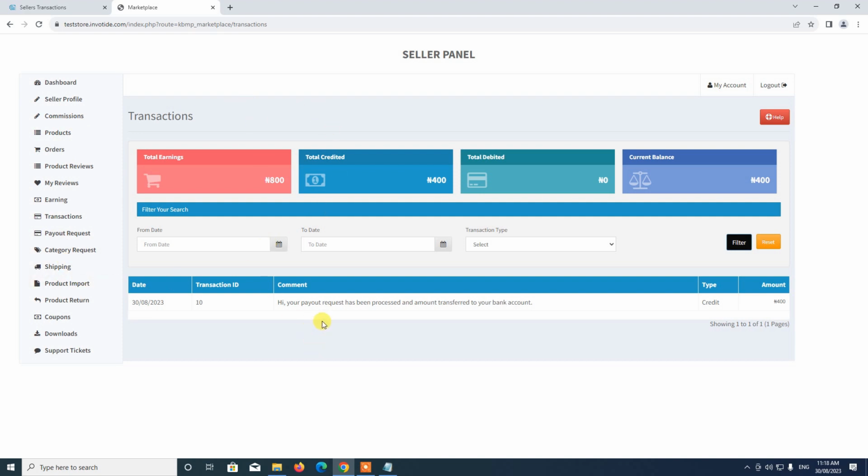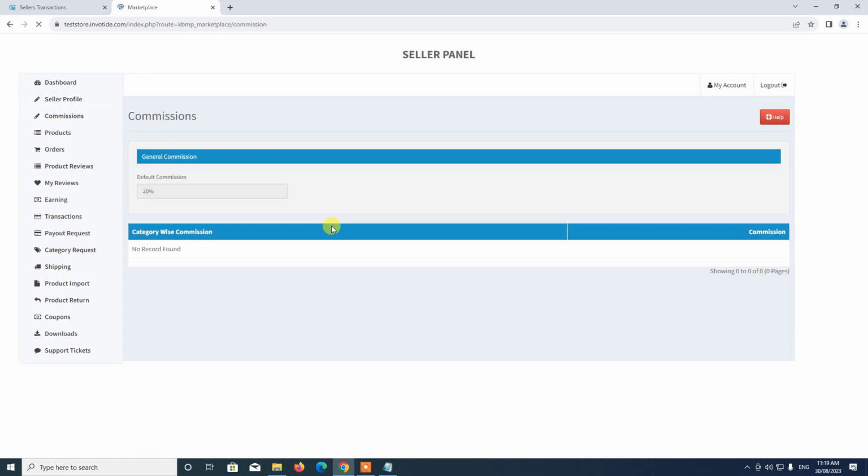So one more thing we have to be mindful of here is that the seller can also view the commission settings. So for example, if we select commissions here, you see that the seller can view the current commission rates.